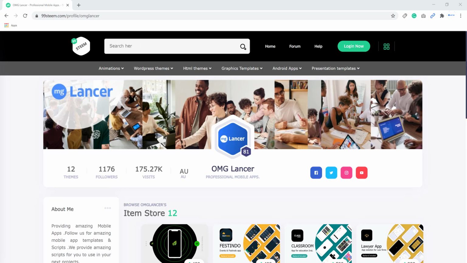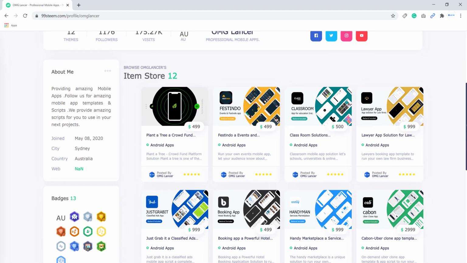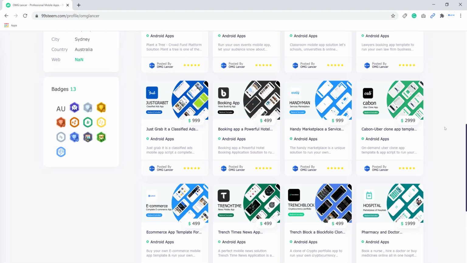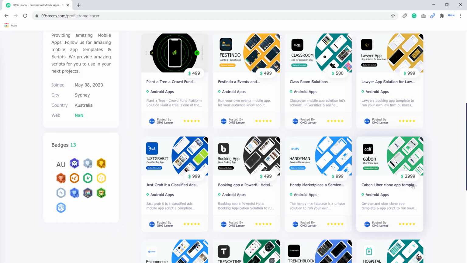Omglancer is selling on 99steem.com. This product is basically an Uber clone application. It provides all the features that the Uber application has.